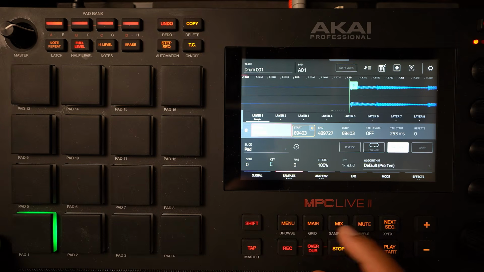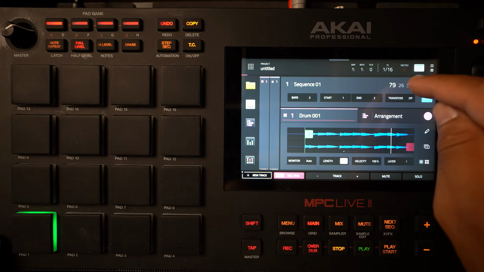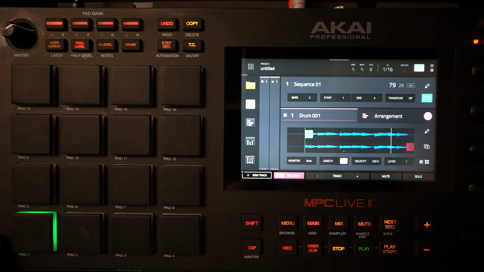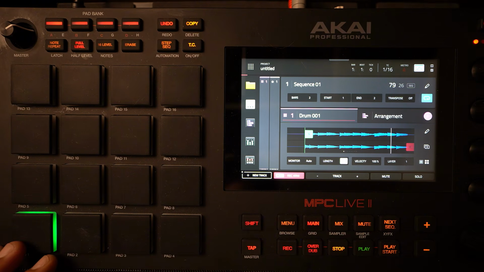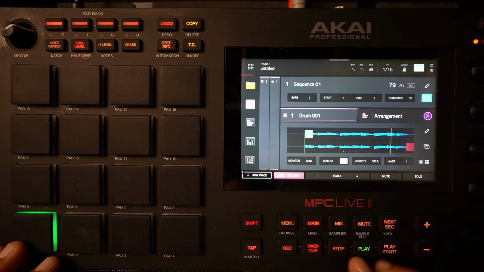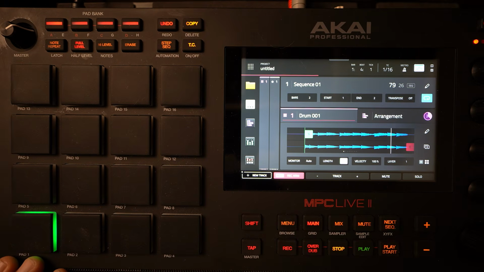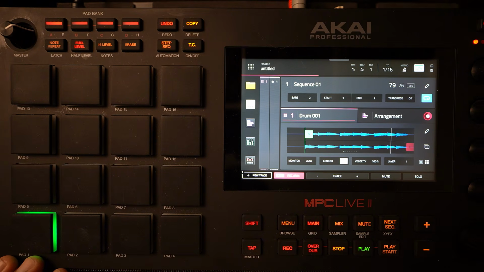So let's see. If I go to main, this is the tempo that it's showing me right now. So it's around 80. The tempo that I had tapped in is 79.26. I'm actually going to turn the metronome on for this. I just want to make like a 2-bar loop. So I'm going to record this in, and you'll see what I'm going to do. So I'm going to hit play start.